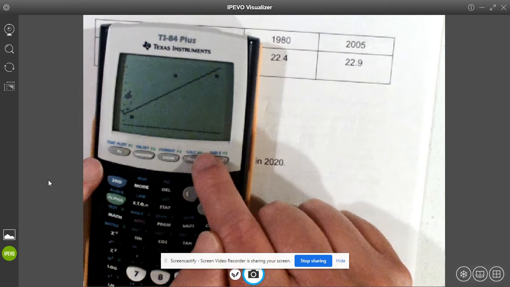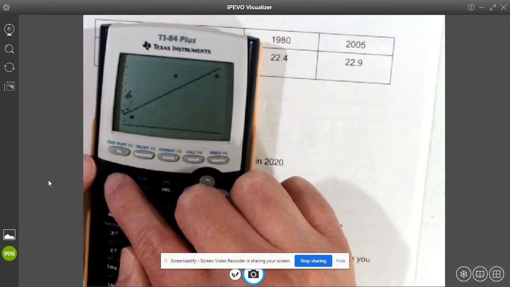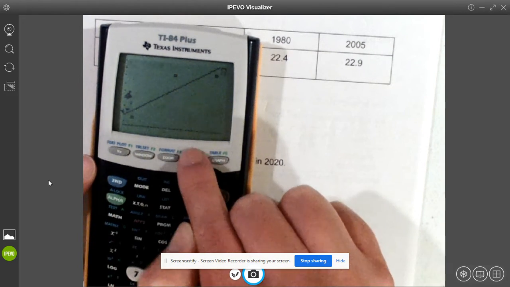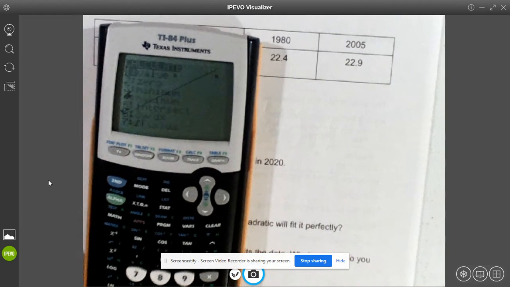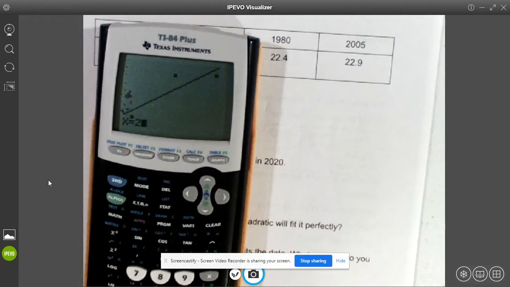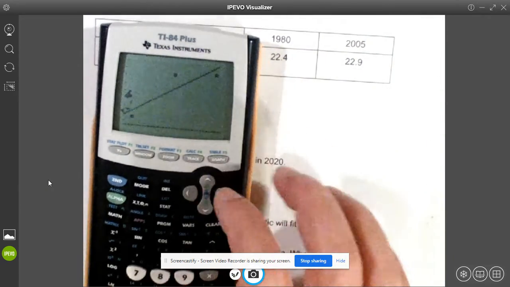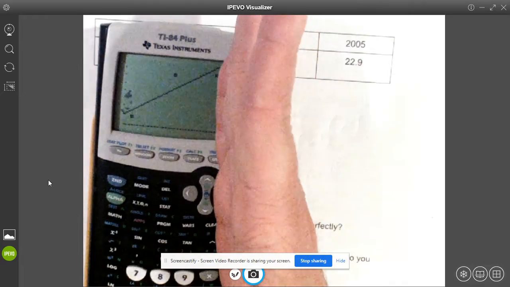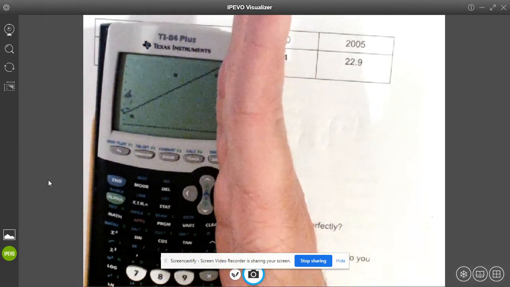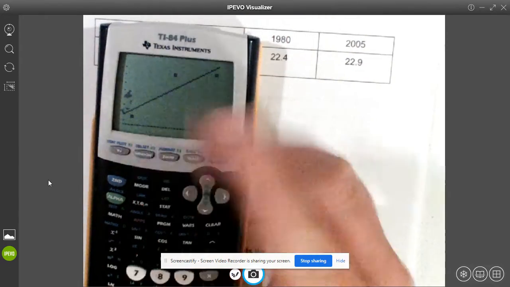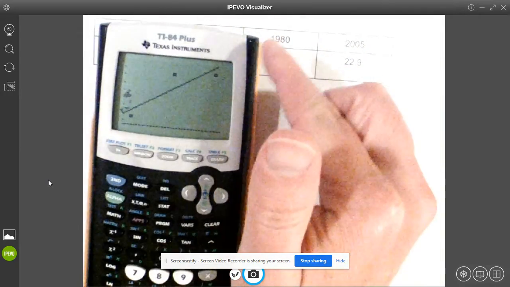So we've got this calculate menu. So if I hit second and trace, that's my calculate menu, and I want to find an exact value, and I want to know what will Y be when X is 2020, because X was my years. And if I hit enter now, it says, wait a minute, there's something wrong. And that's because, I'm going to quit. That's because if I look at my graph, it doesn't go up to 2020. Okay, so I need to fix that. It won't find a value if it falls off your graph here.